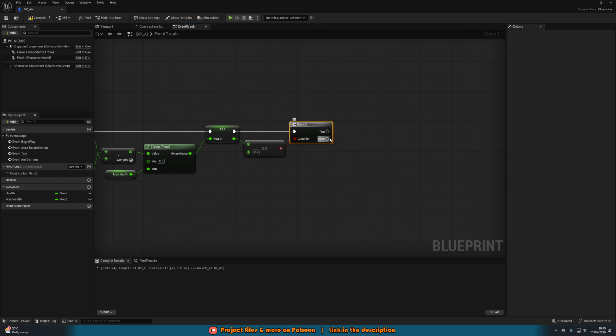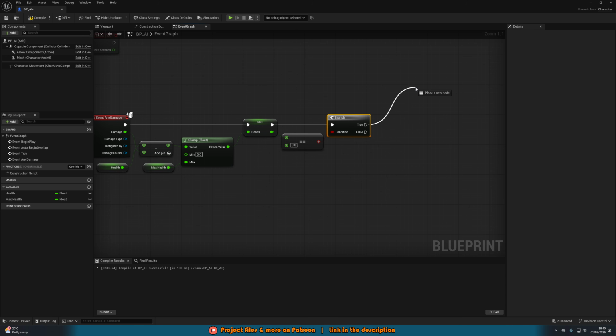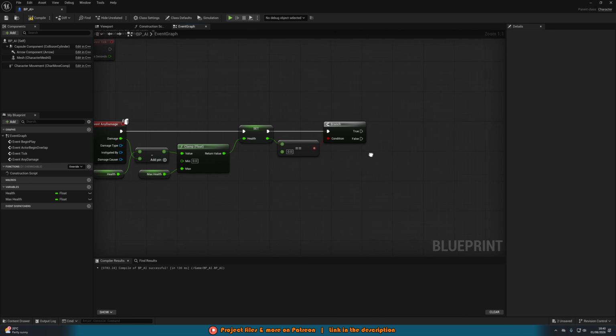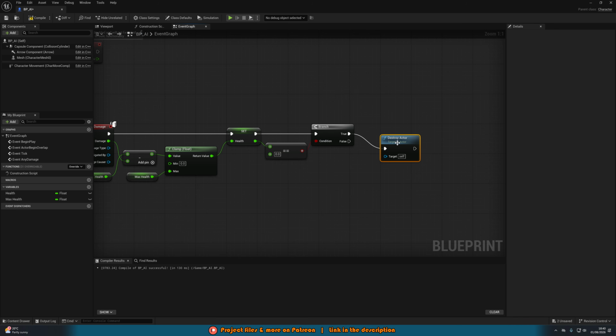So this is where you can obviously do your different animations and sound effects and UI or whatever, or ragdoll or dropping loot or whatever it is that you want. You do that off of these here. So again, true, the enemy's dead. False, they're still alive, but they've taken damage. So for me, what I'm going to do is off of true, I'm going to just simply destroy actor.